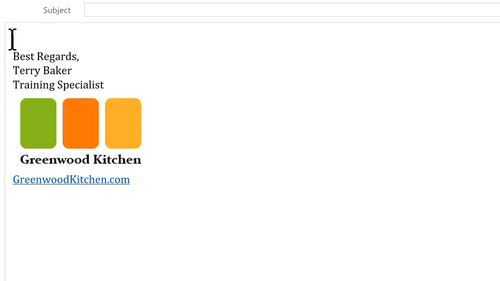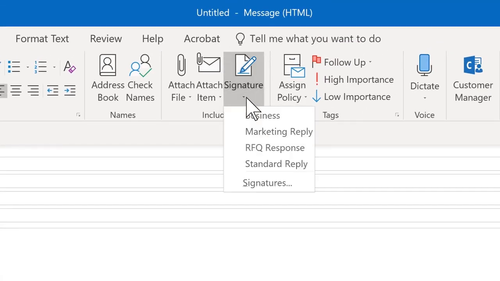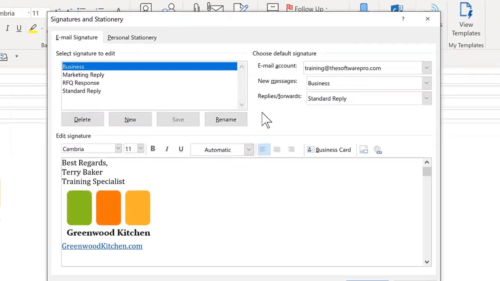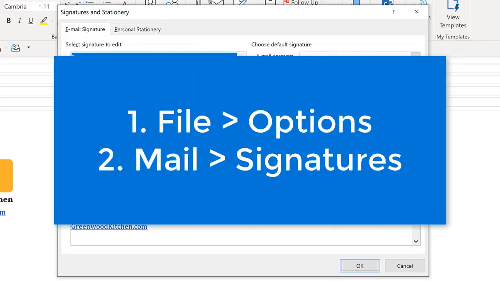Try one of these 2 techniques to create or modify signatures. If you're in a new message like we are here, from the Message tab, we can go to Signature. You may already have some existing signatures, but if you want to add new ones or even edit the ones that you already have available in Outlook, you would simply choose Signatures. The other way to get to this is from the main Outlook window, you would pick File, Options, click the Mail tab, and then choose Signatures.